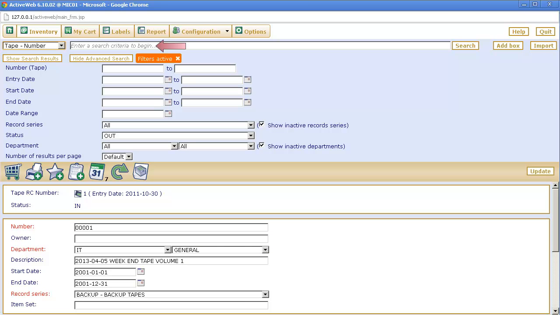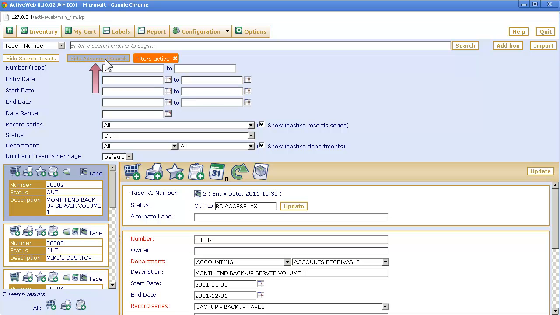I have set my search to tape number but have left the criteria blank. I'm using the advanced search filters. Set the status to Out to identify items that are currently at your site, and if you wish, you may also apply additional filters. Then click the Search button to run the search. You can click the Hide Advanced Search button to make more room to see your search results.